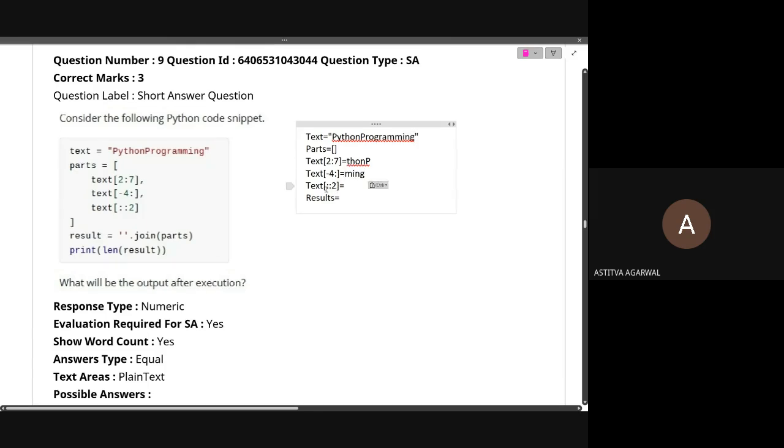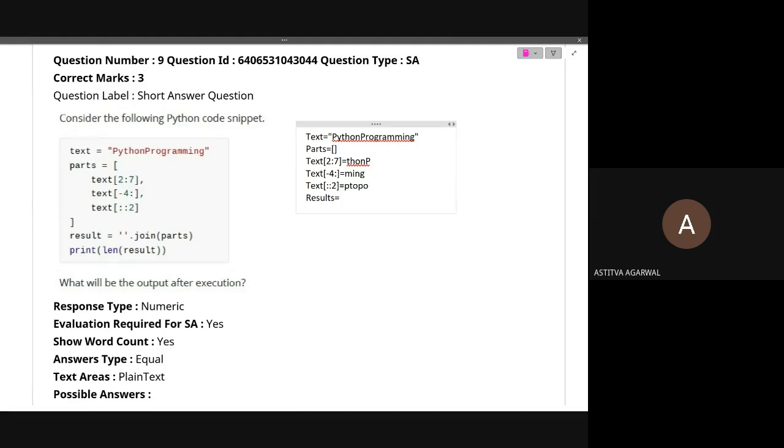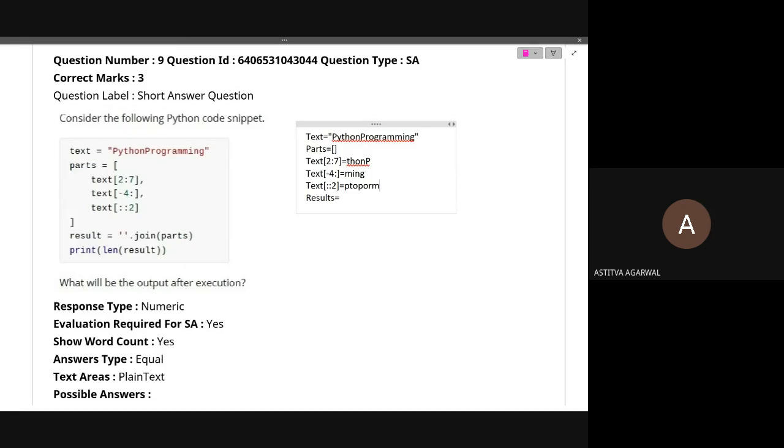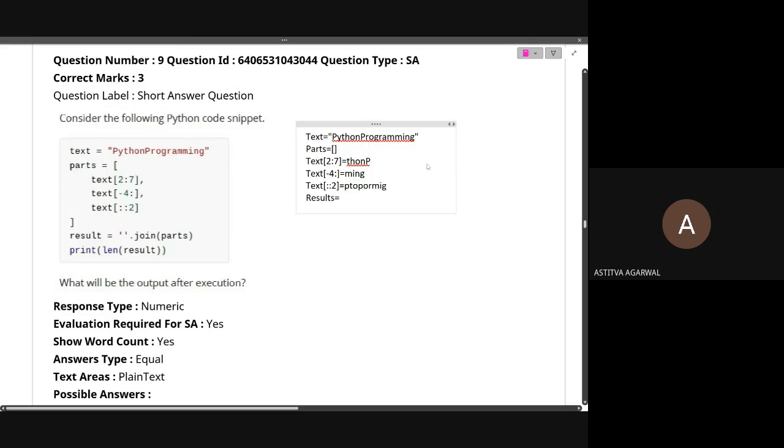Then for the step of 2, we have to skip one and then go on like this. So we take Python, then T, then skip H, then O, then skip N and go to P again, then O. After O we go to R, after R we go to M, after M we go to I and then G. Okay, I think this is correct.